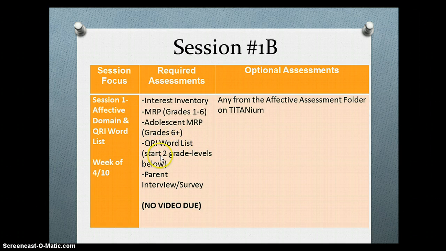Again, you should start 2 grade levels below where the student currently is and then go up or down from there. And then lastly, make sure you do a parent interview or survey. And one of your colleagues, Karen Brown, actually did a pretty exceptional job copying and pasting and putting together her own parent interview form that she came up with for her last student using a variety of sources. So I put that resource on Titanium for you to utilize as well.